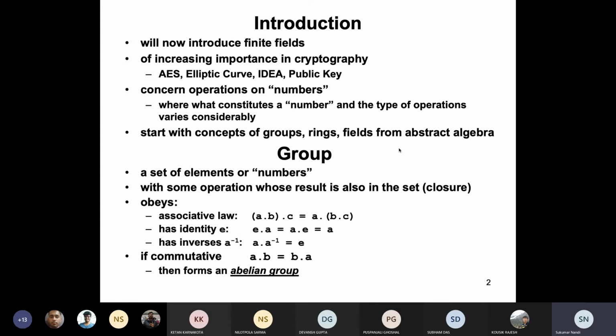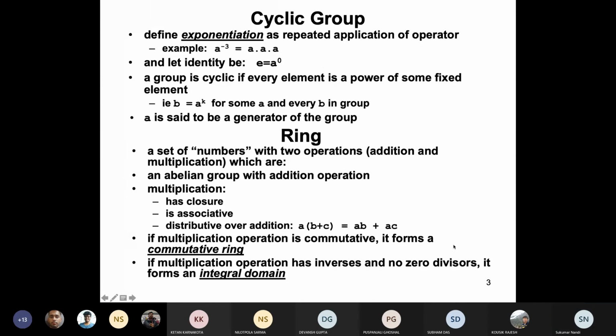The operation condition is that when two elements A and B are operated, you get a result inside the set; that is the closure law. Similarly, there are the associative law, identity law, and inverse, and at the end we have the option of an abelian group: A operation B equal to B operation A. This part we have already discussed, just a recapitulation. Here there is some difference.